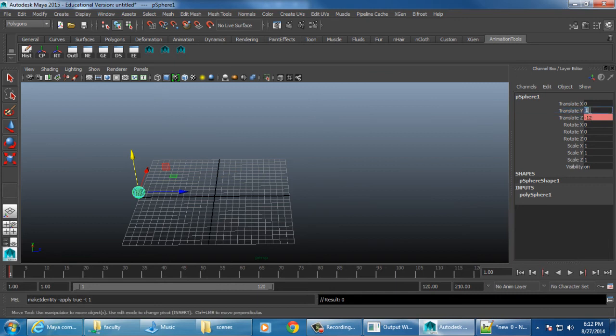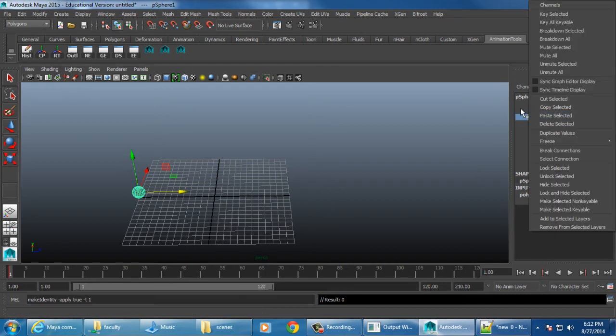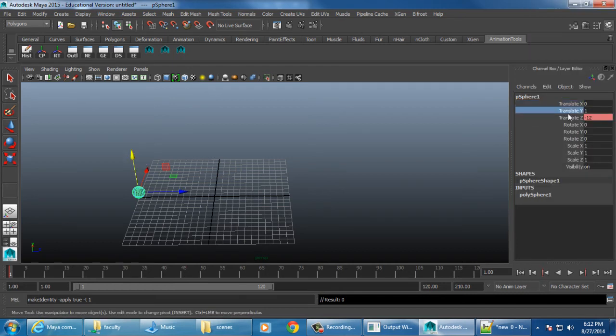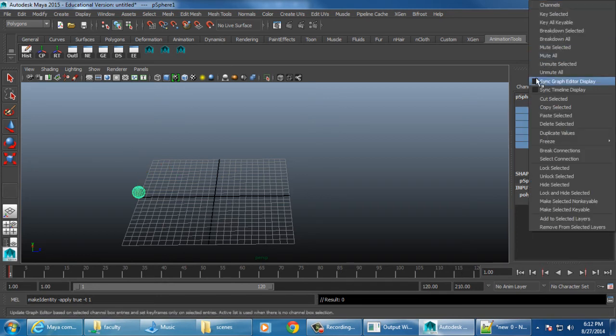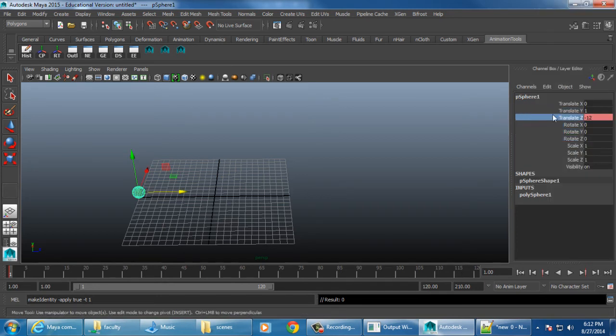Delete. Okay. If I right-click here, it's not going to do anything until it highlights it, and then I right-click again. I always right-click right on the word, and that way everything is happier. Okay. I can also click and drag and right-click and key several things at once. All right. So we're keying Translate Z. We're going to go up to 60.